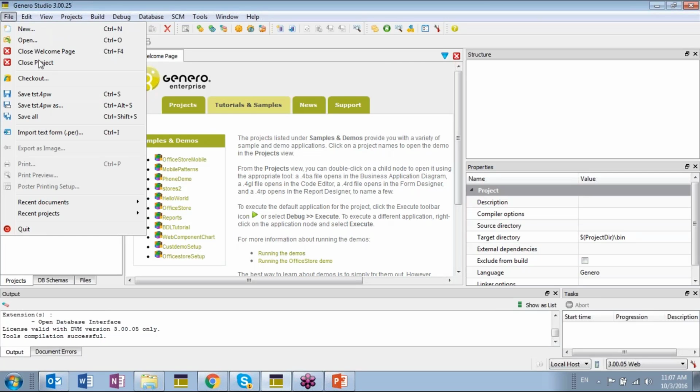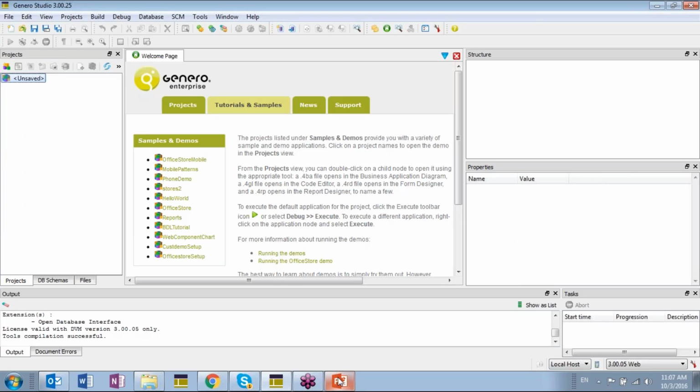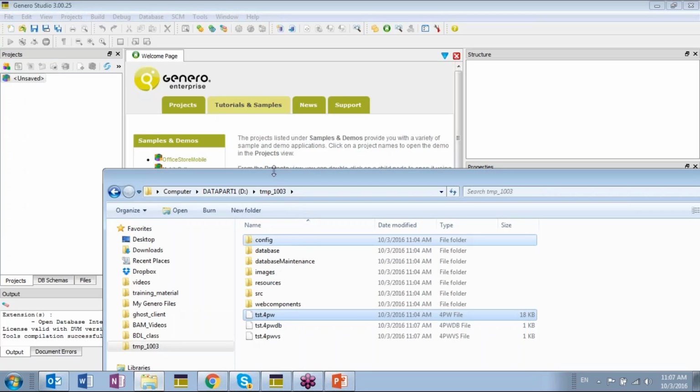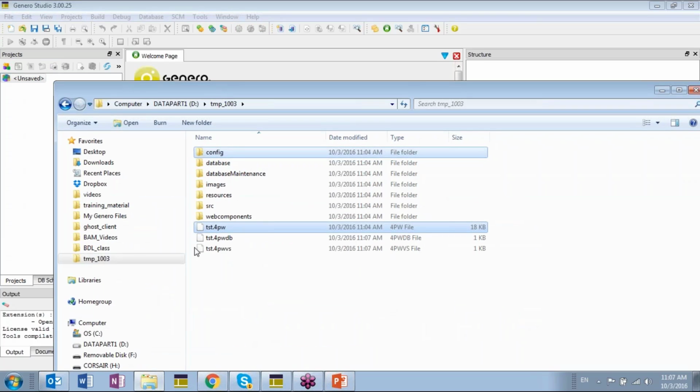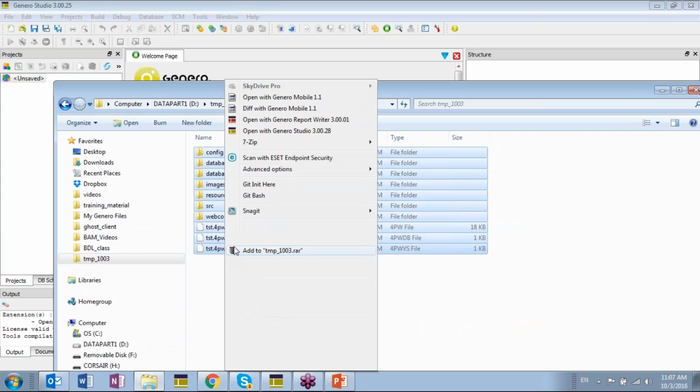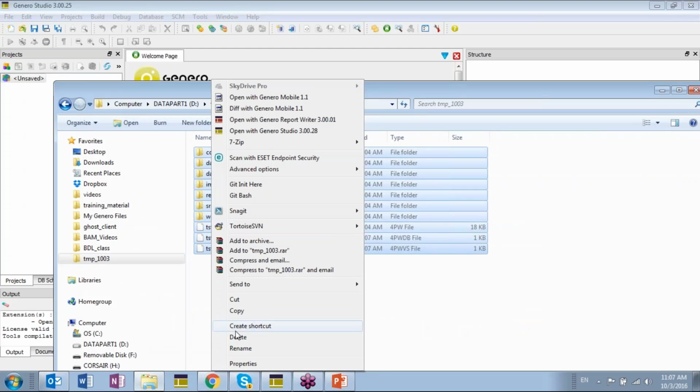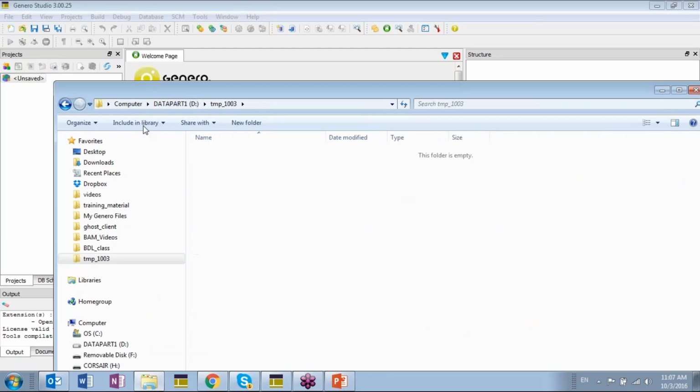Let me close it first. That would be a little tidier, wouldn't it? So there, I've closed it. Now I'm just going to delete all that. But notice all the different folders you have in there that were created when I created that project. Just going to delete it all.